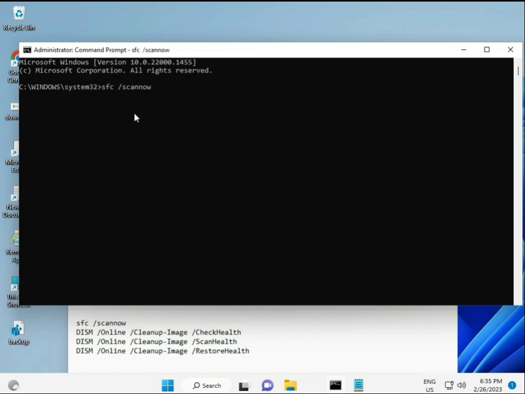Then guys, I have some commands to repair your corrupted Windows files. I will give you these commands in a link in the description, so you can directly copy and paste. Okay, the first command is sfc /scannow. Look at the screen. When you enter it, some percentage starts and finds any corrupted files. Okay, and then second.